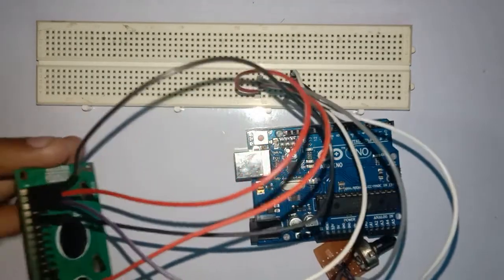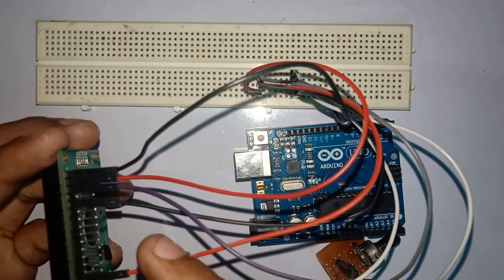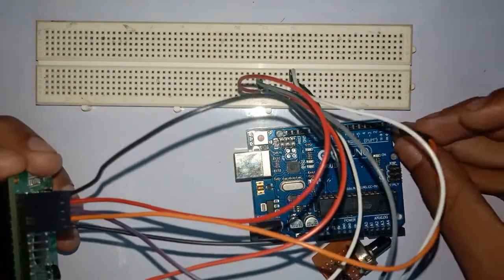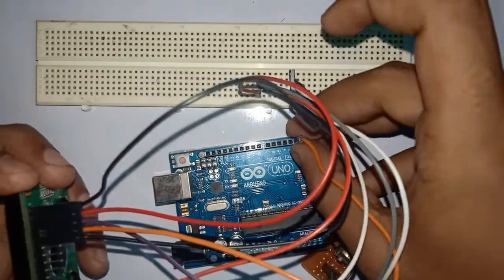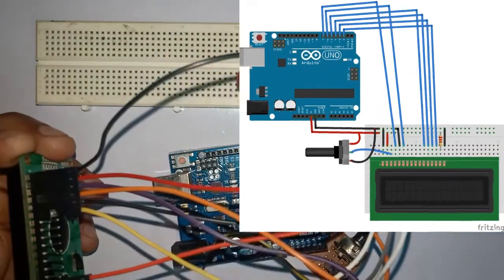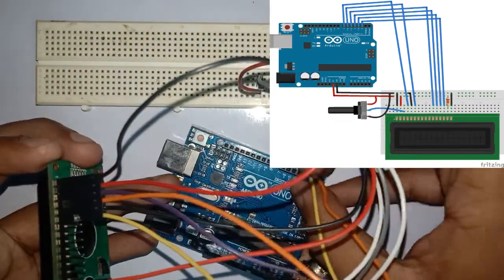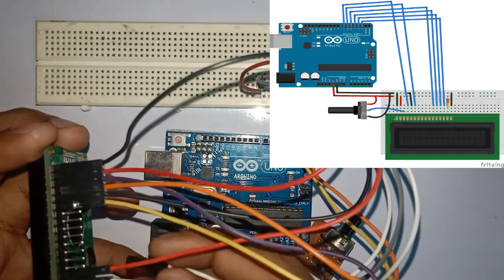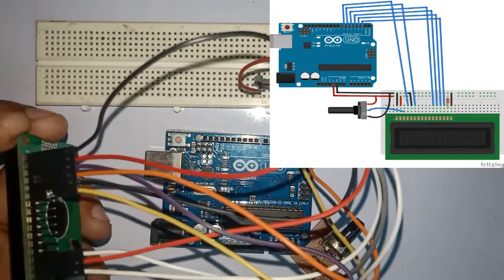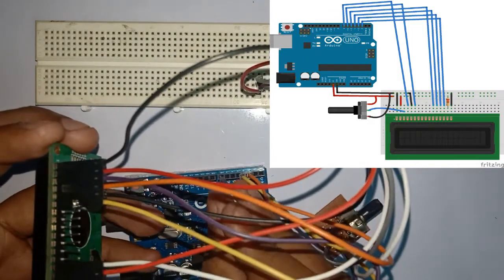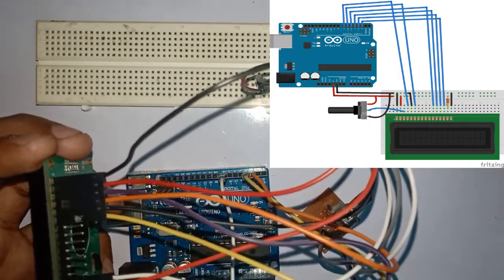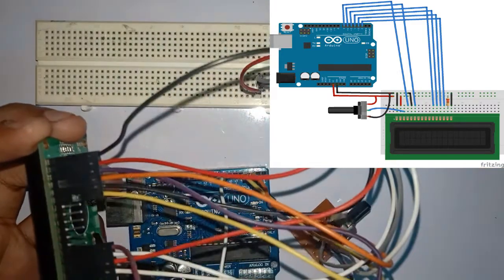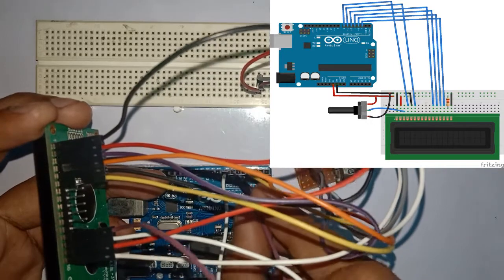The fourth pin of the LCD is the register select pin and this pin is connected to pin number 2 of the Arduino board. The sixth pin is the enable pin and is connected to pin 3 of the Arduino board. Pin number 14 of the LCD is connected to pin number 7 of the Arduino board. Pin number 13 of the LCD is connected to pin number 6 of the Arduino board.